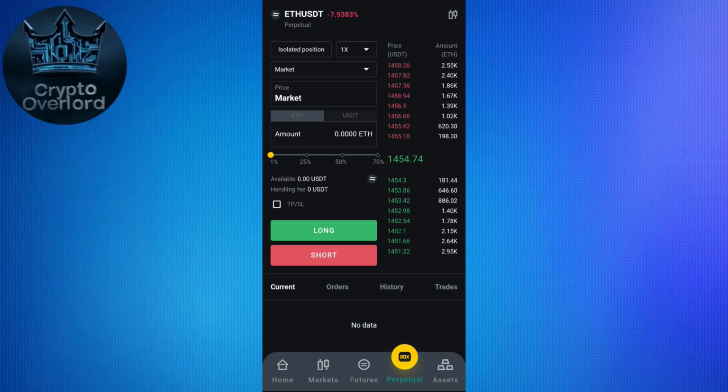and all of your current positions will be in this current section. Once your order is completed successfully, with hit or miss, you will see its history here and all the number of trades in the trades tab.